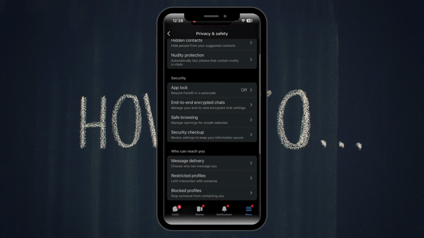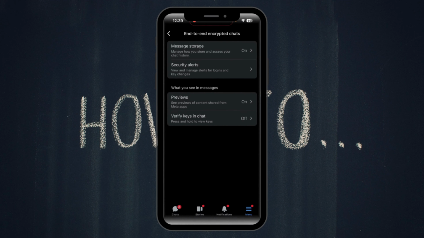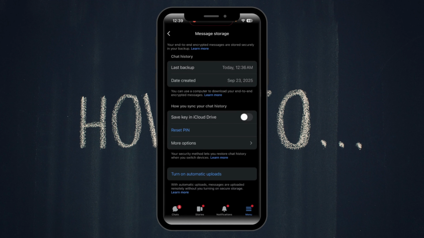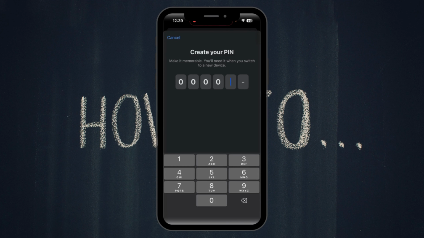So scroll down to Security and tap on End to End Encrypted Chats. From there, go to Message Storage at the top. So tap on Message Storage, then tap on Reset PIN. Then enter a new PIN of your choice. Make sure to confirm it by entering the same PIN again.